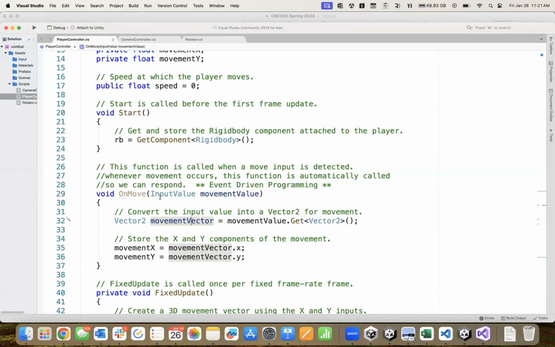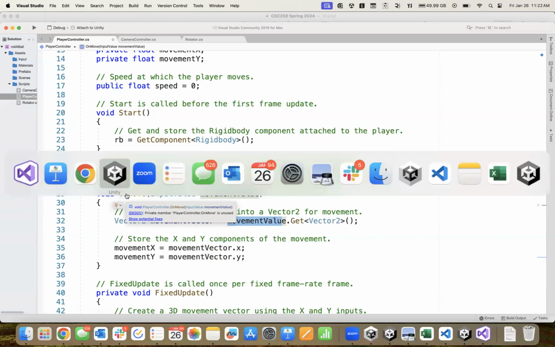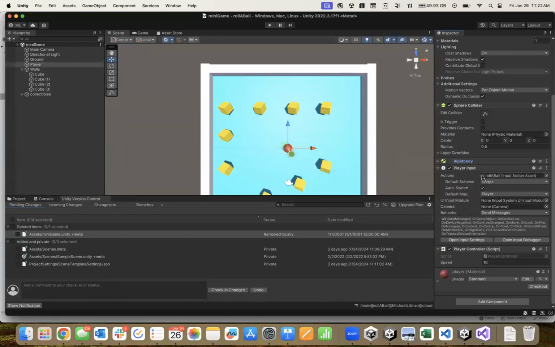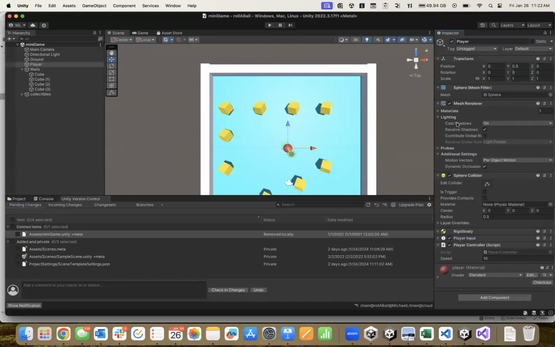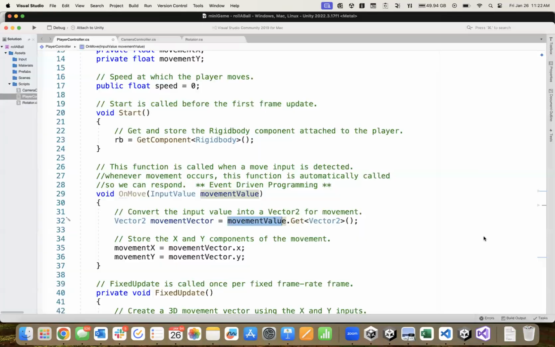So when we move our player, one of the things we're interested in is what its X and Y position is. Notice that we use the movement value. This is the value that was automatically passed in to onMove, and onMove automatically got called once we registered the player input component with this player game object. So this knows about that player movement. We get that movement value, and we ask it to get one of its components. What component? The vector 2 component.